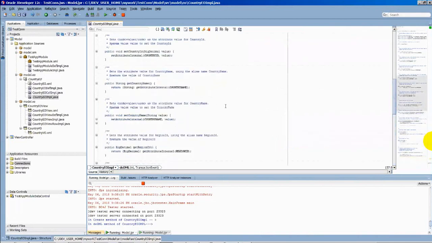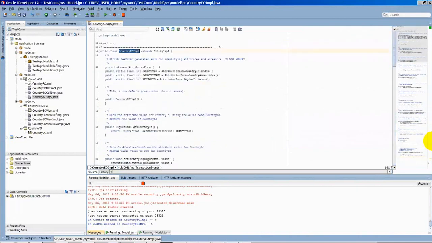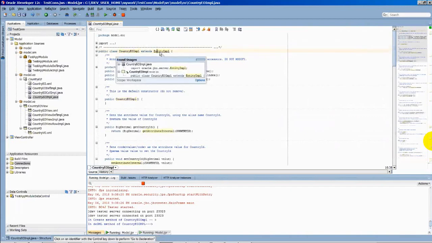framework. Framework means this is our CountryEOImpl. This CountryEOImpl is extending the EntityImpl. It means it is a parent class and it is a child class. It means the child class can inherit all the properties of the parent class. If you click on the parent class, control click.